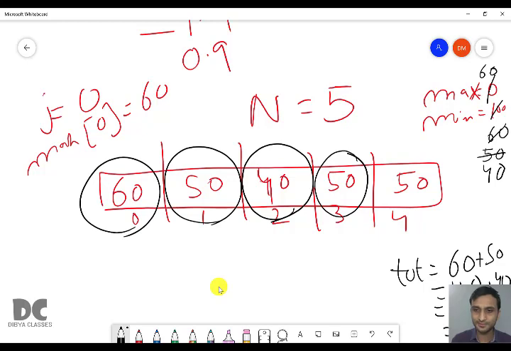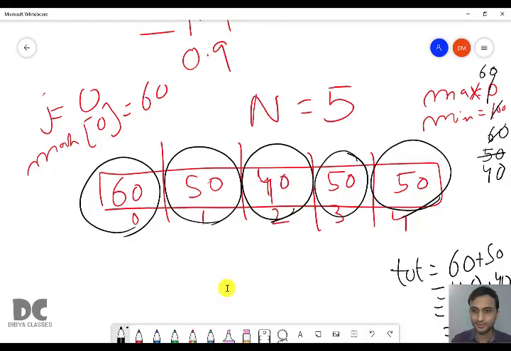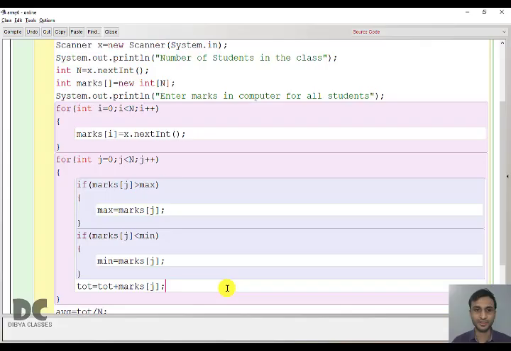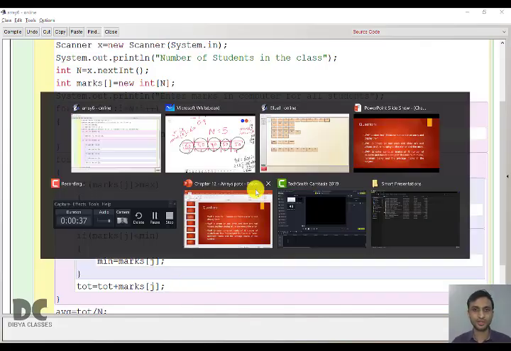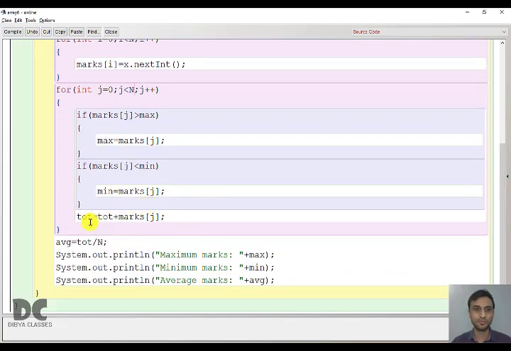It is 200. Next value is 50. Again 50 greater than 60, false. 50 less than 40, false. We'll add. Now the total value is 250. Now the loop is over because j value will become 5. 5 less than 5, it is false. The loop is over now.